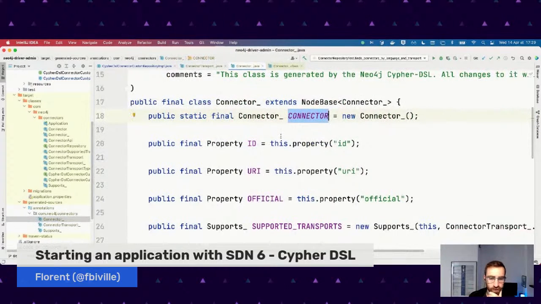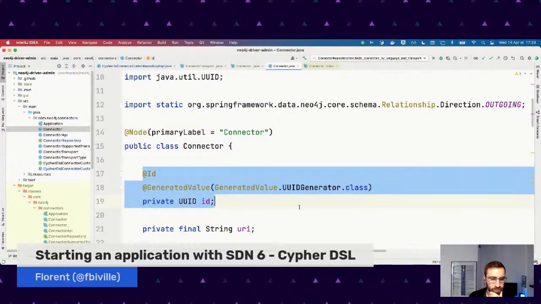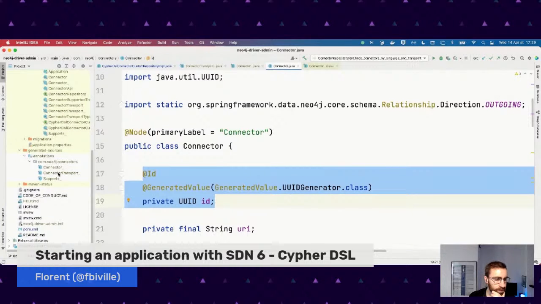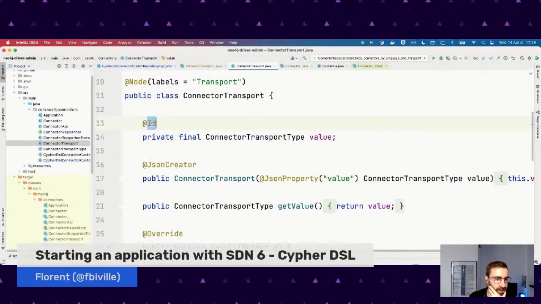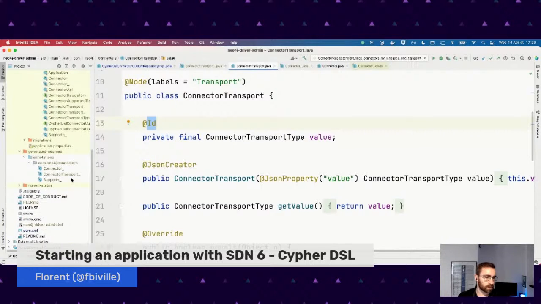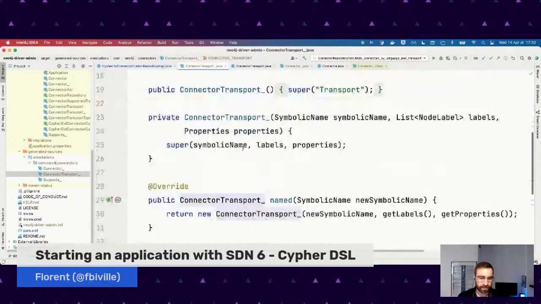So we can see that in the connector case, it picked up the ID properly, the one with this annotation. But in the case of the connector transport, which doesn't have any generated value, it's an ID, but the value is managed manually because it's only either HTTP or Bolt. We don't need any other value. So that's why it's not generated. For some reason, there is no generated. That's why I was puzzled when I first read it a few seconds ago.